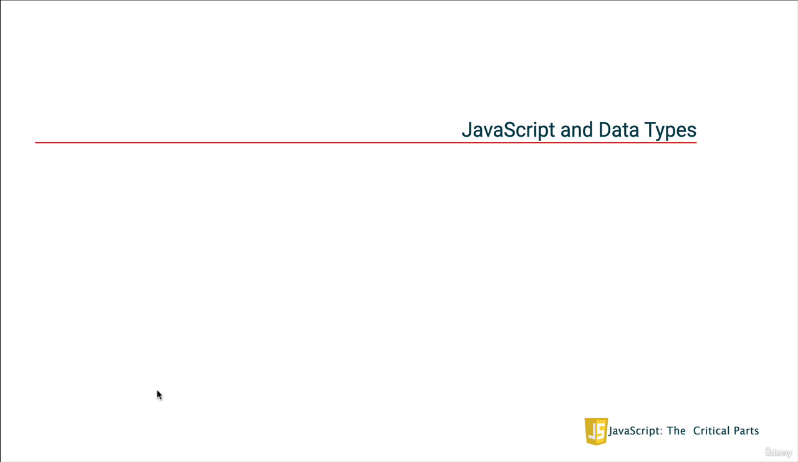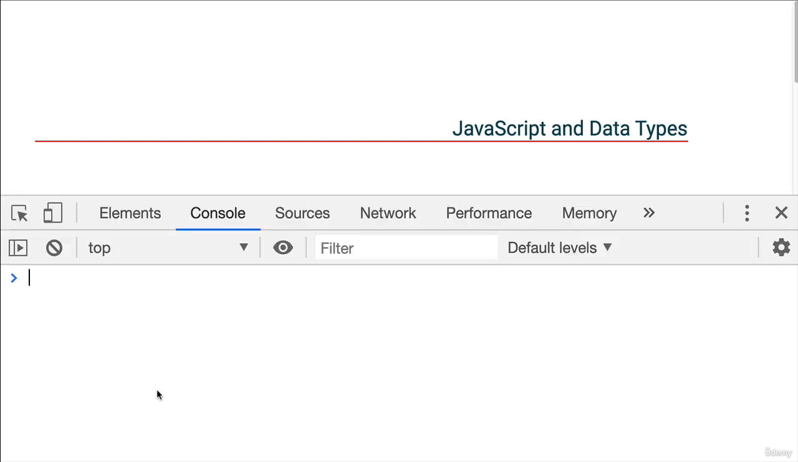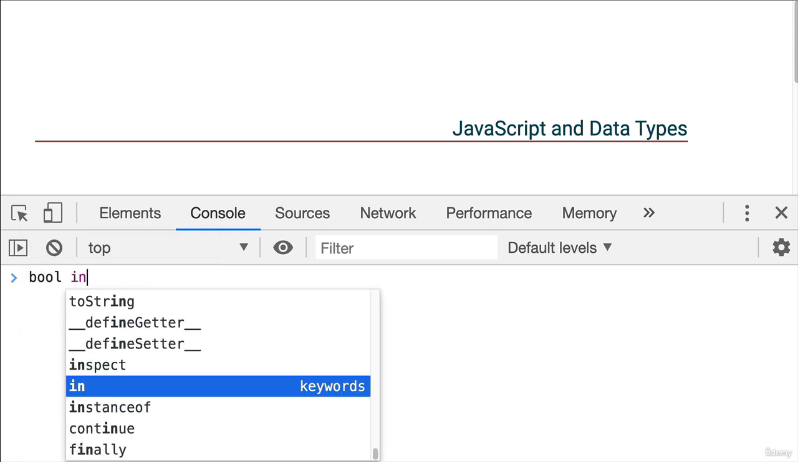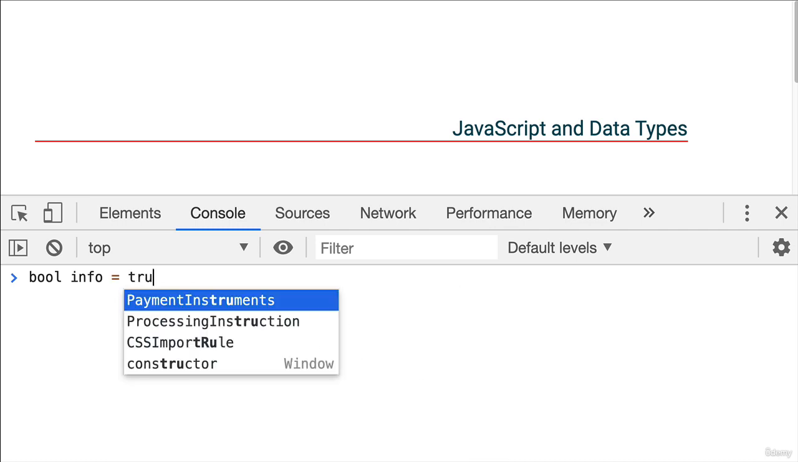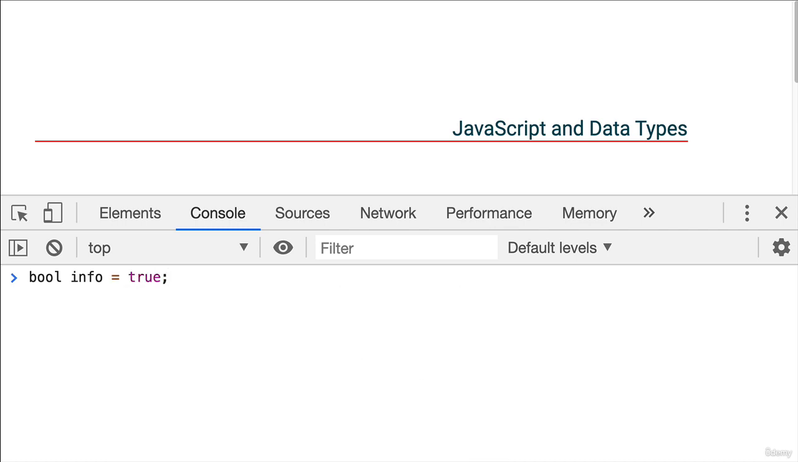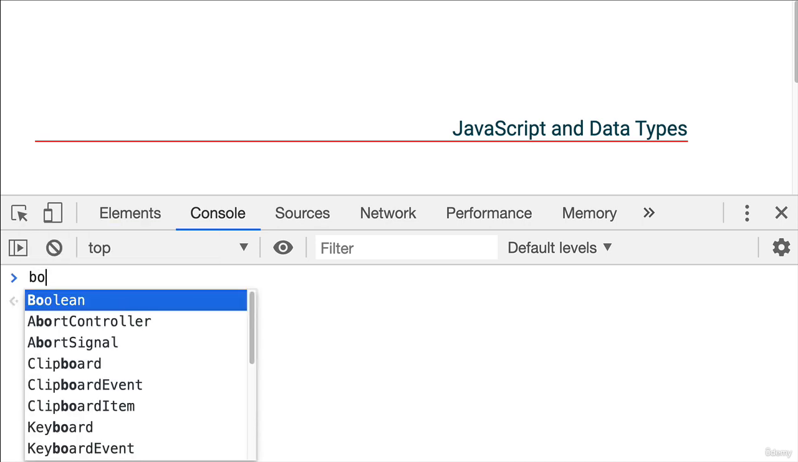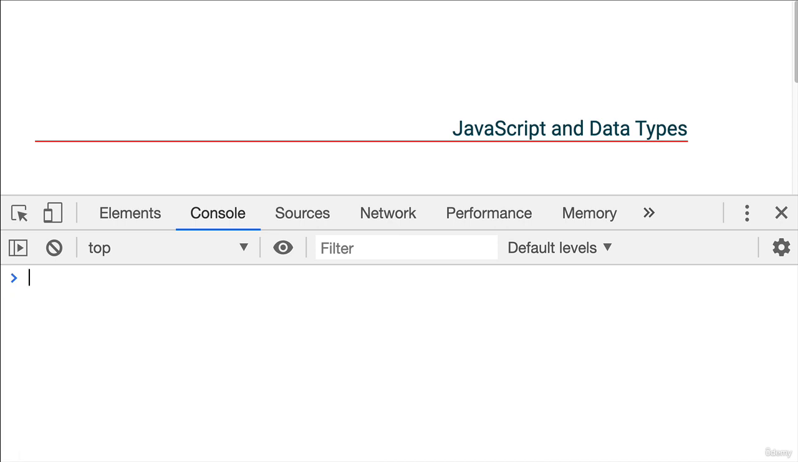Well, let me open the console here. In a lot of languages, you declare the data type as you're declaring the variable. For example, something like this. Declaring it as a Boolean, and you assign the value of true. Well, that's not the case in JavaScript. We're not statically typed like that. It's a dynamic type language, which allows us to do things like this.